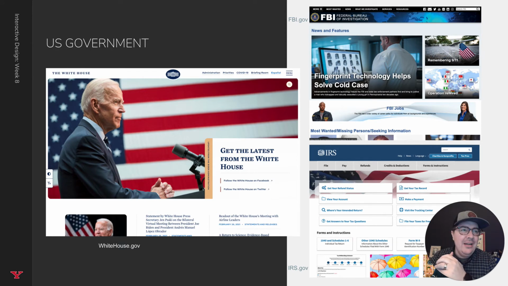The whitehouse.gov just got a great facelift, and it's a beautiful looking website. But if you go to FBI.gov or IRS.gov, it looks completely different. These are all .gov websites. They're all part of the same family, but yet they don't look consistent. They don't look like they're a part of the same family. And that's really where a style guide or a design system that defines those patterns would really help out and come into play here.